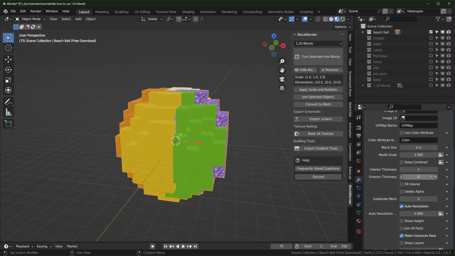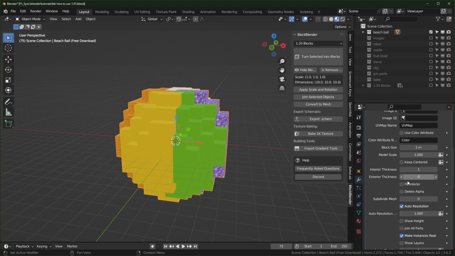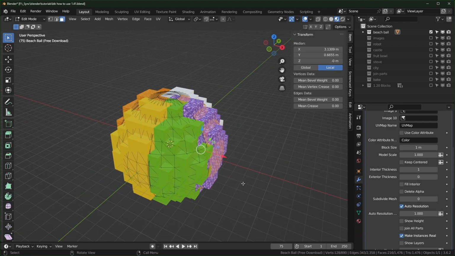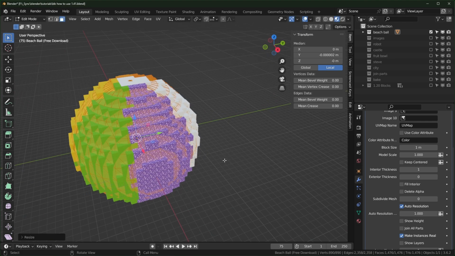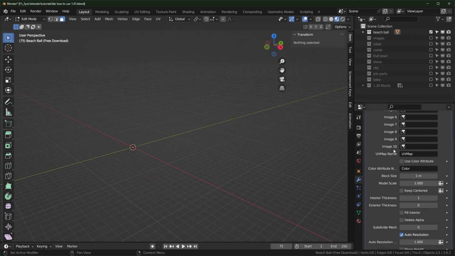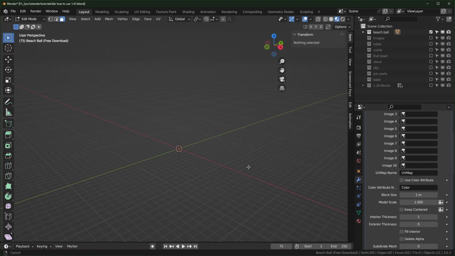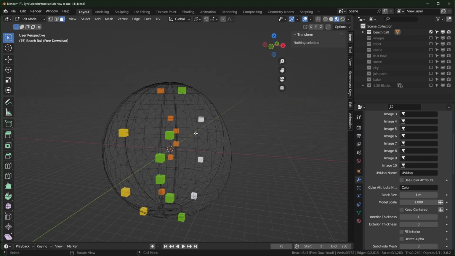So exterior thickness is just going to put the thickness on the outside instead. And one good thing about exterior thickness is it solves another issue that people run into a lot, where if we delete part of our mesh so that it has a hole in it, you can see that it kind of breaks.